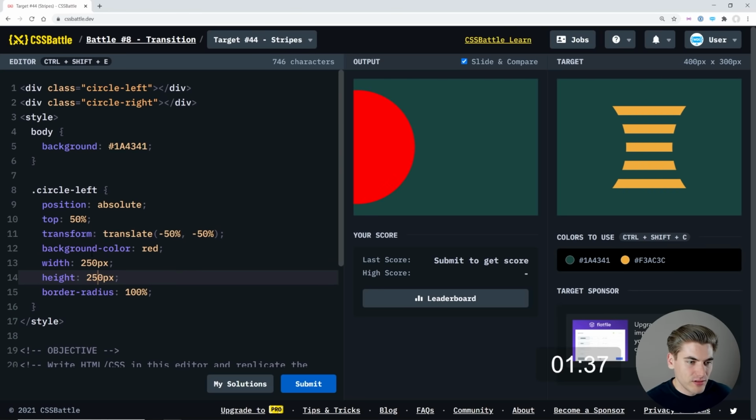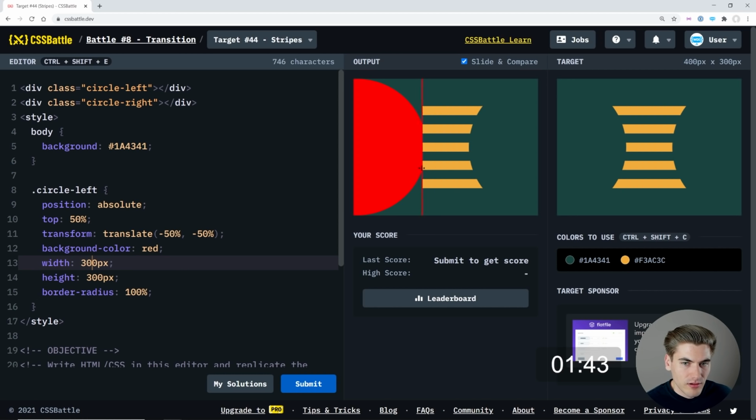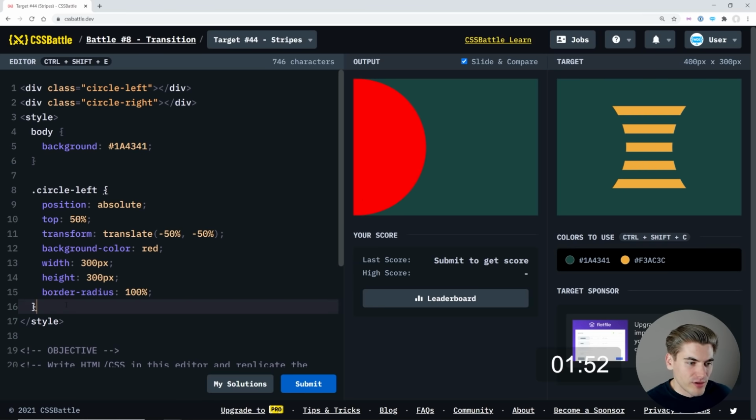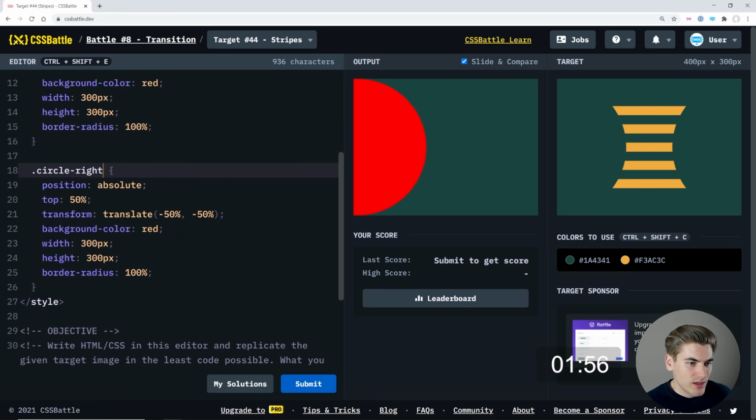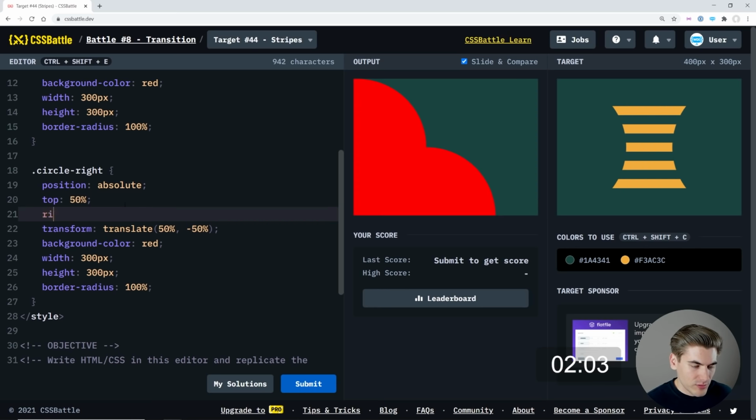Let's try 250. That's not quite big enough. We'll try 300. That looks to be very close, but not quite the right size. For now, we'll just leave it at 300 and we'll change it later if we need to. So let's do circle right. And this circle right is going to have a positive 50%. First, we want right to be 0. There we go. That gives us our shape.